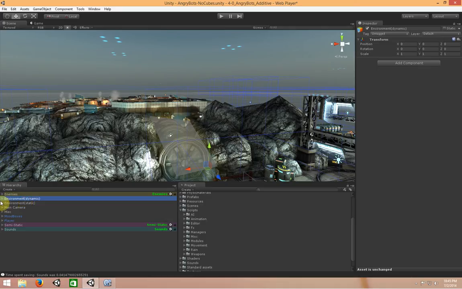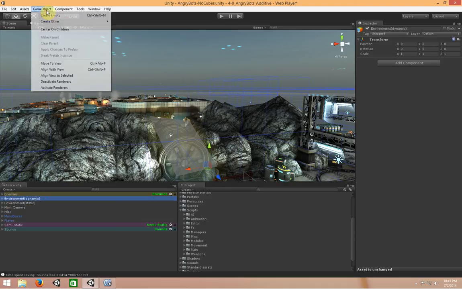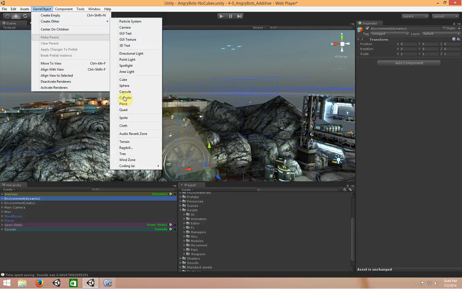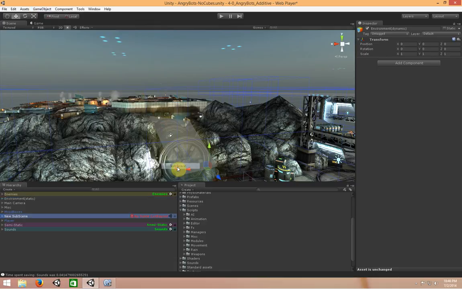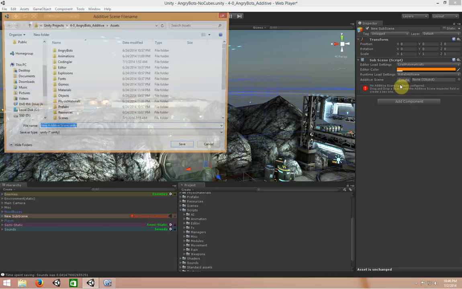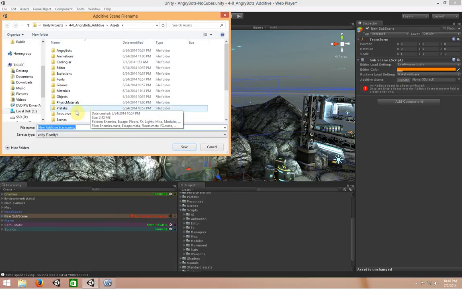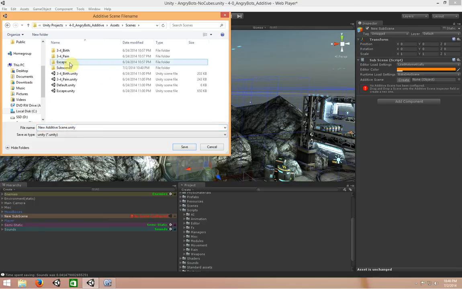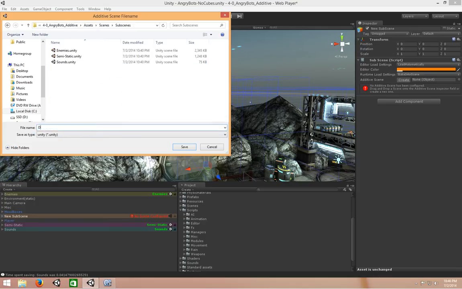So I do remember that these two gave me problems, so I left them alone for the first part of the demo, and now I'm actually going to use the Advanced Additive Scenes to make them into additive scenes. I can do that just by doing GameObject, Create Other, Coding Jar, Subscene, and then I get my little subscene object here. This one, what was it called again? Dynamic. All right, so let's create a subscene, and under here, dynamic.